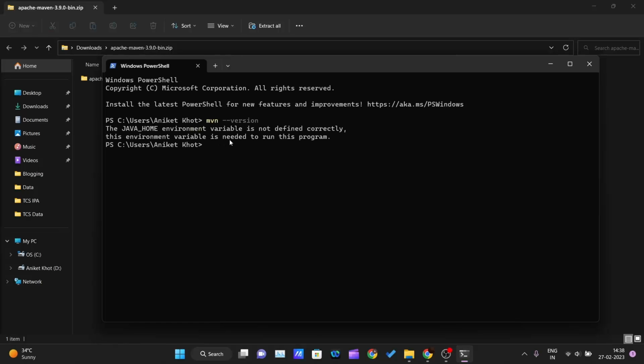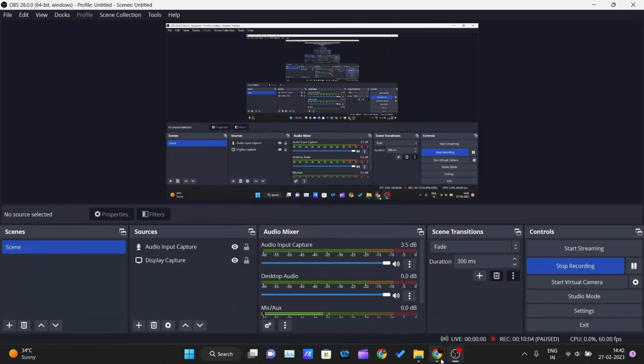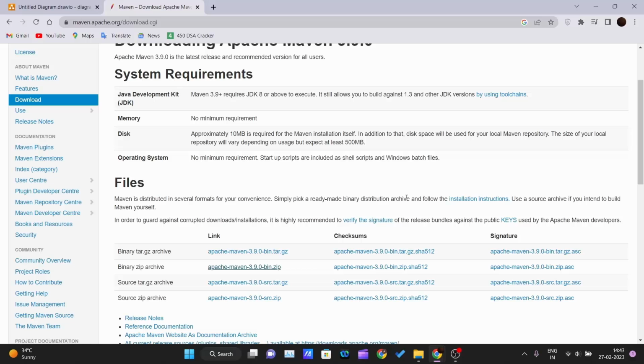Okay, there is no JDK needed to run this program. So Java home environment variable is not defined correctly. So first, let me go and rectify this error and I will come back quickly. Okay, so the problem that causes the Maven "is not an internal command" error.